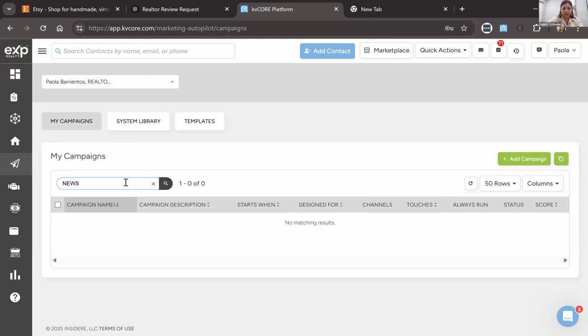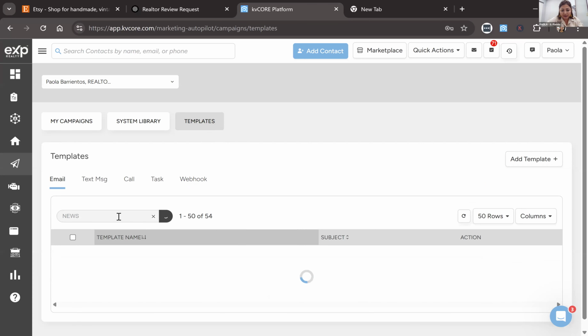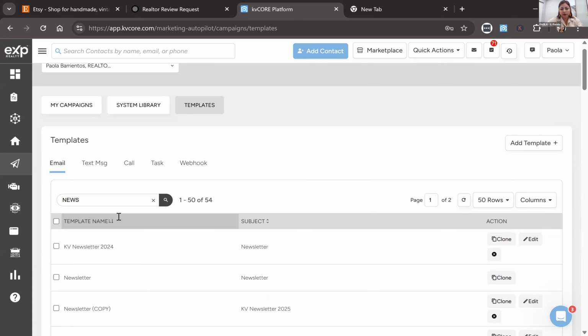Well, let me take that back. You should go to templates and type in news. At least I have a bunch in here, right? These are mine that I have created, but you should at least have this one that is called newsletter. And what you do is you clone it. It won't allow you to edit. So just clone it, save it under another name, and then edit.